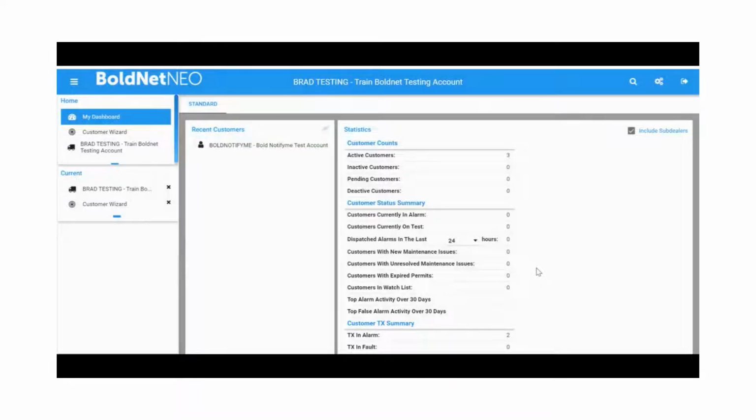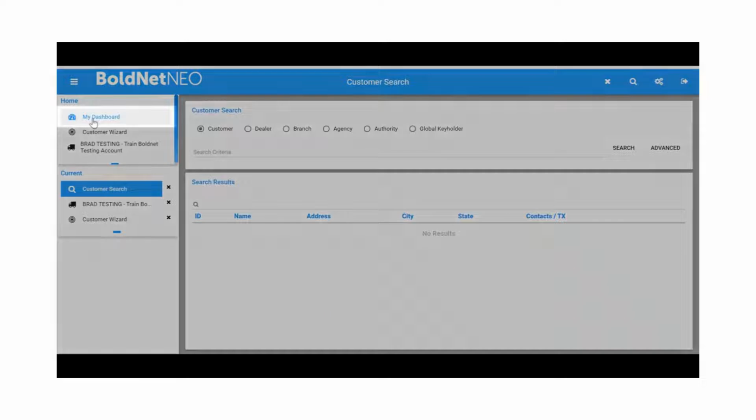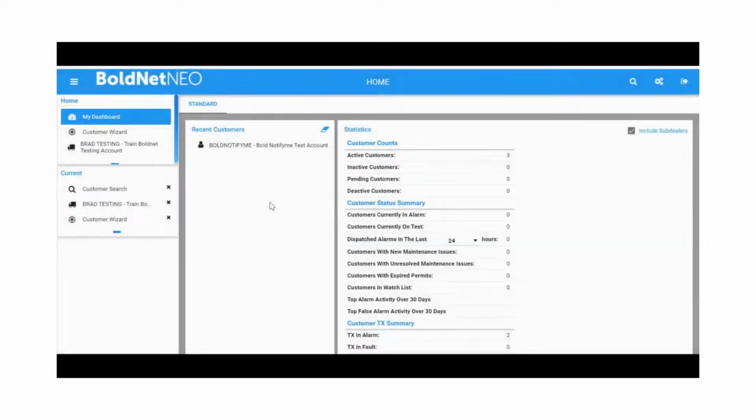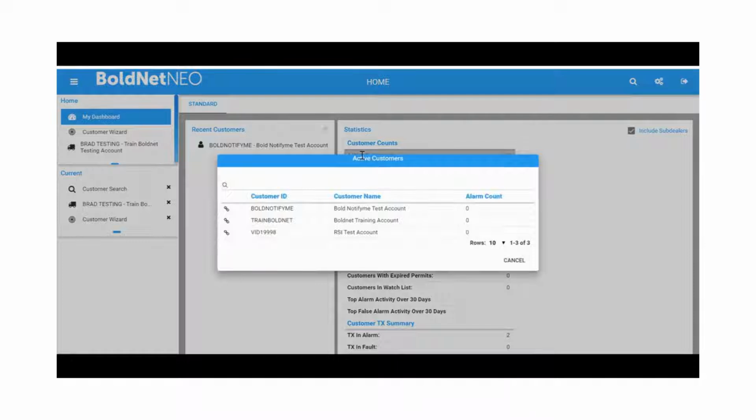Here you see My Dashboard. You can click the search icon to enter things like the address or site name to locate the account you would like to interact with. Or go back to My Dashboard. You can click Active Customers and you will see a list of customers. Double-click on the account.